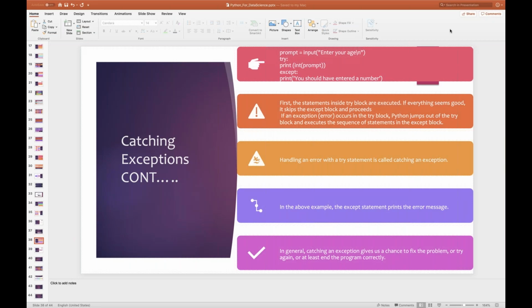So the first statement it tries is run first. The statements inside the try block are executed. If the try block runs successfully, the except is ignored, meaning it skips and proceeds. If an error or an exception occurs in your try block, that is when Python jumps out of the try block and executes the sequence of statements in the except block. In my except block, I have written, boss, you should have entered a number. That's the reason why it has given me that message.